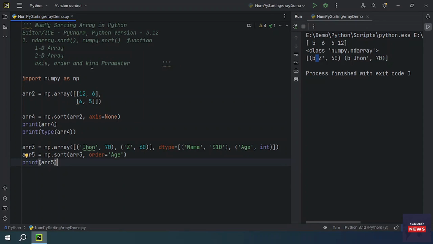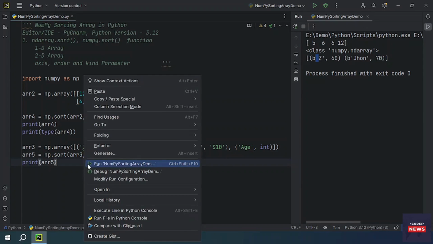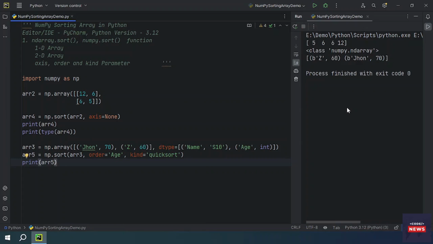Now let's see what the kind parameter is. You have to pass the algorithm name which will be used in the backend: quicksort, mergesort, heapsort or stable. Either of the values you can provide in kind. Quicksort will take the quicksort algorithm in the backend to sort this NumPy array, right? It will not make any impact here in the output because the default value for the numpy.sort method is quicksort. You will not feel any difference here, but it depends. If you are sorting a large set of data, then it will have an impact in the backend, right?